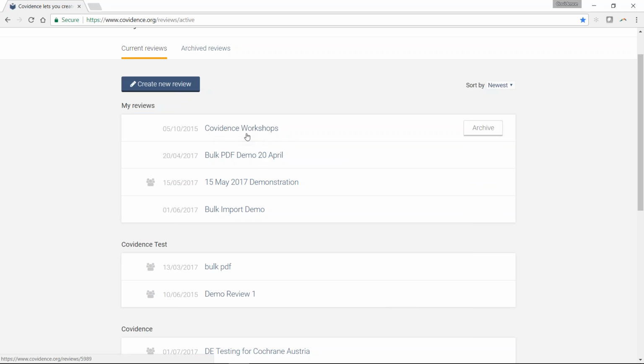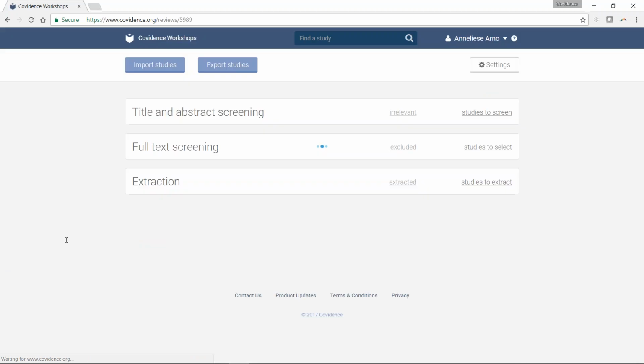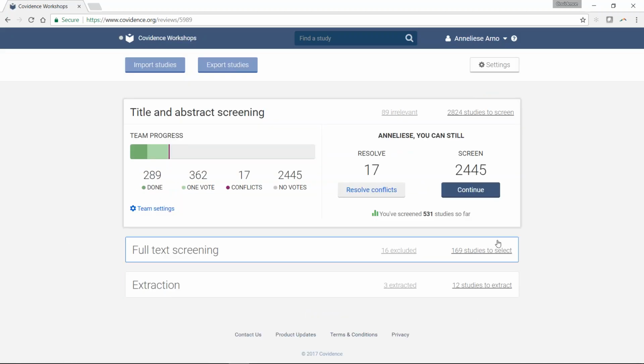So the review that we're going to use today is called Covidence Workshops. I'll click into that, and then I'll be brought to my review dashboard. This gives me an overall snapshot of how far along in the review I am. You'll see that Covidence reviews are streamlined to 3 phases. That's title and abstract screening, full text screening, and extraction. Those are set up and ready to go as soon as you open the review.